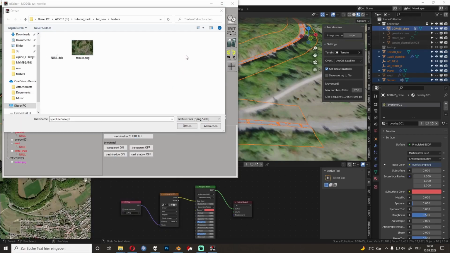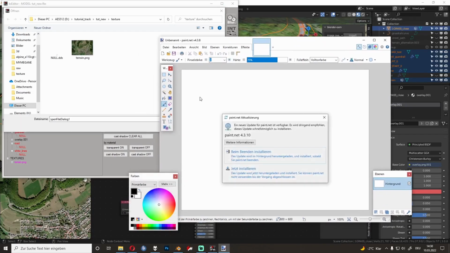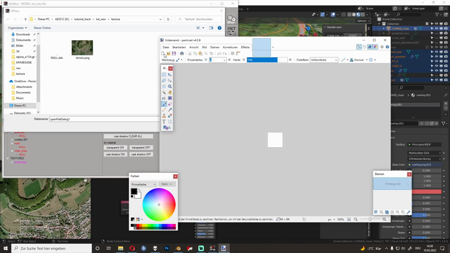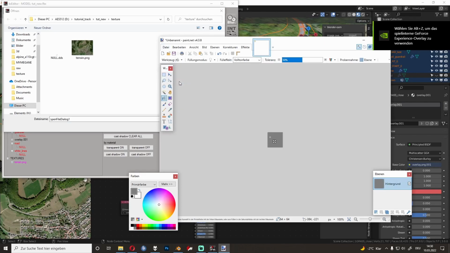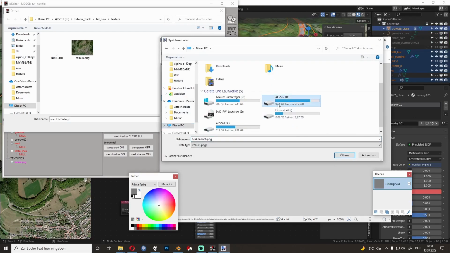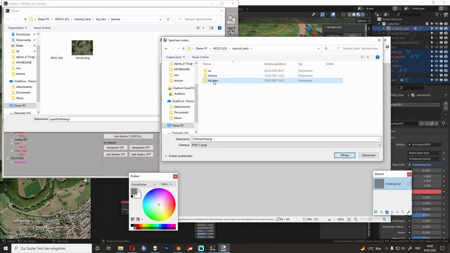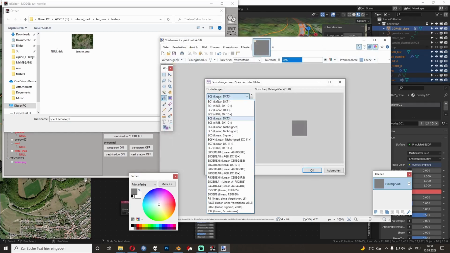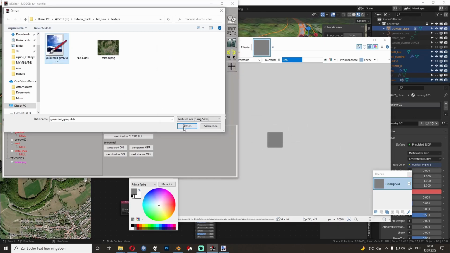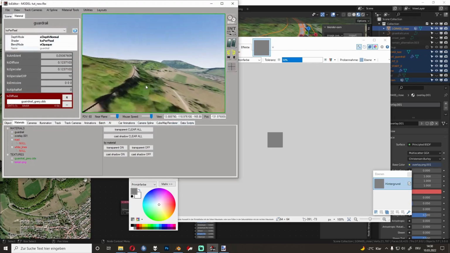Paint.net, because this is a free tutorial, so only free software is used. I just make a really small gray texture. Save. Is that the right one? No, obviously not. Go to the right folder, texture, save as DDS, guardrail gray, save it in DXT5. All right, and it should be there, somewhere here.